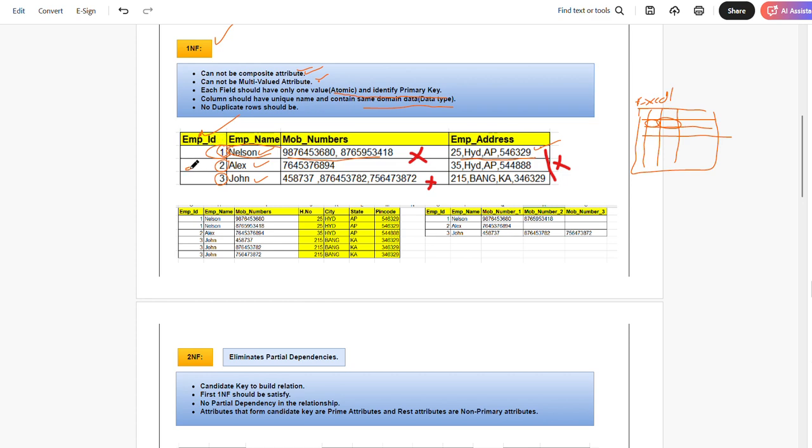Here, in employee ID I can keep one; next I want to keep a. No, we cannot keep like this. Each column should have a unique name: employee ID, employee name, mobile number, employee address. The column names are fine, but how we store the data is wrong. How we can rectify it, we'll see down the line. So each field should have only one value, the column should have a unique name, and whatever values are in that particular column should have the same data type. Data type means the type of the data.